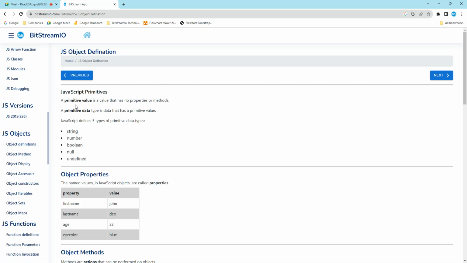A JavaScript primitive value is a value that has no properties or methods. Primitive value and primitive data type: a string, for example, cannot have methods. String x equals "Virat", that's it, not like our object with first name Virat and last name Kohli. String is string. Number is the same, number equals "100". Boolean is true or false. Null is null. Undefined is undefined.